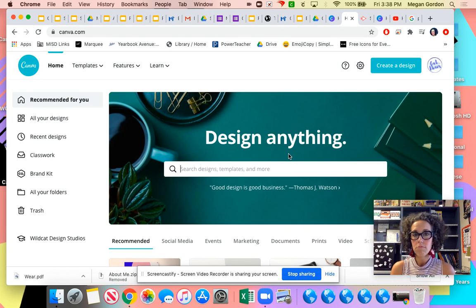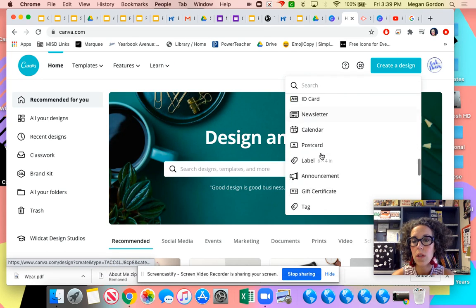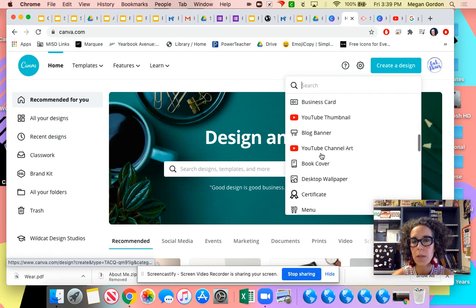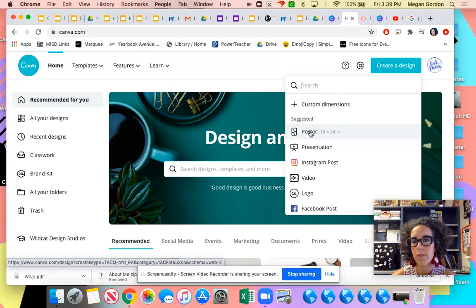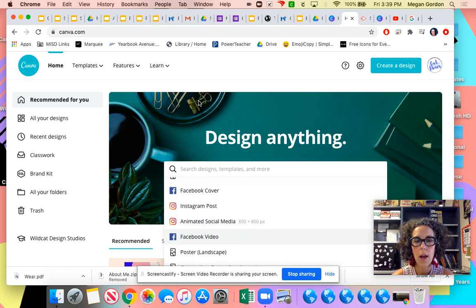But for now, we're just going to talk about how to add text, colors, how to upload stuff, and how to use frames today. Okay. So we're going to make a poster. Remember, you can create a design by clicking right here and searching, or you can scroll. And if you missed it, poster is a really popular thing to make, so it's actually the first one right there. You can also search right here. There's lots of options for you.